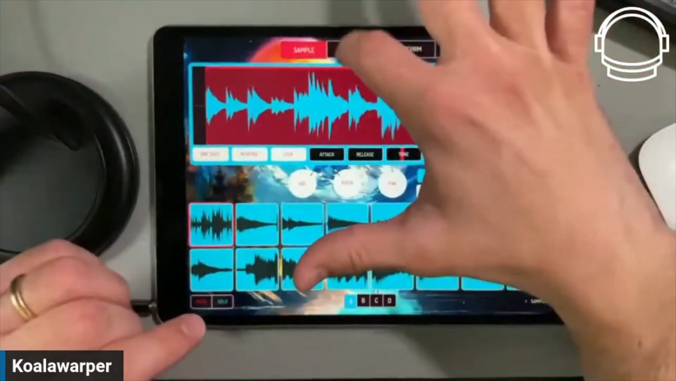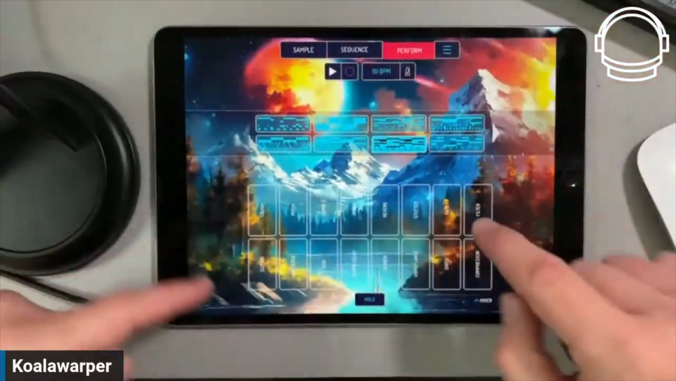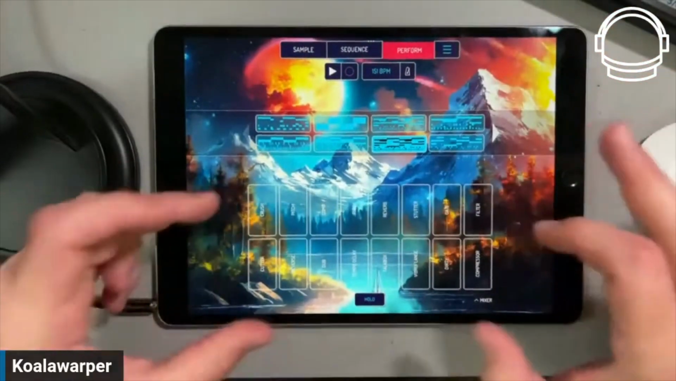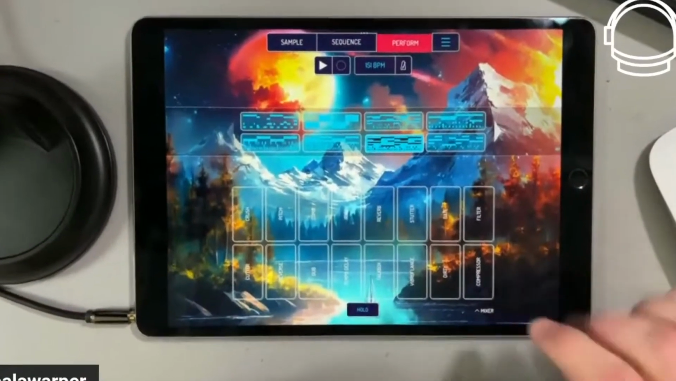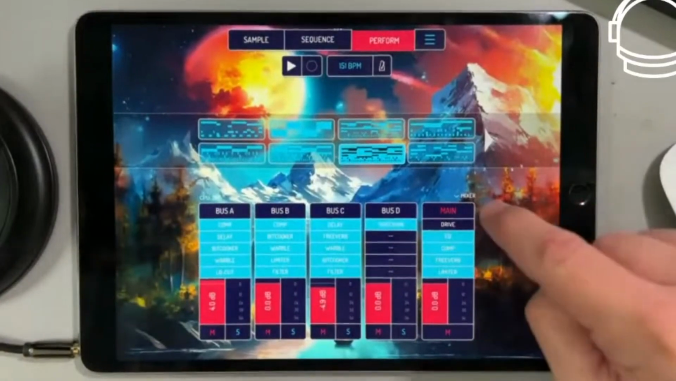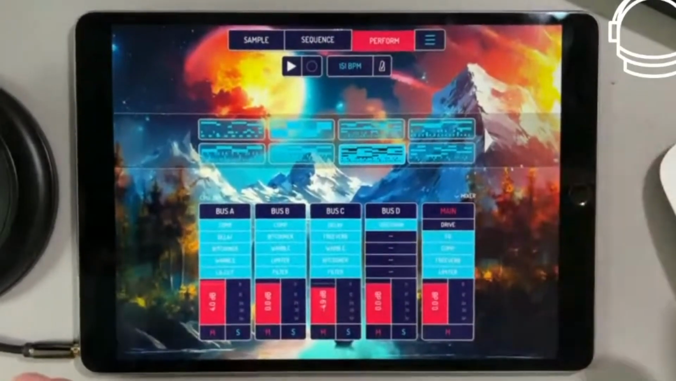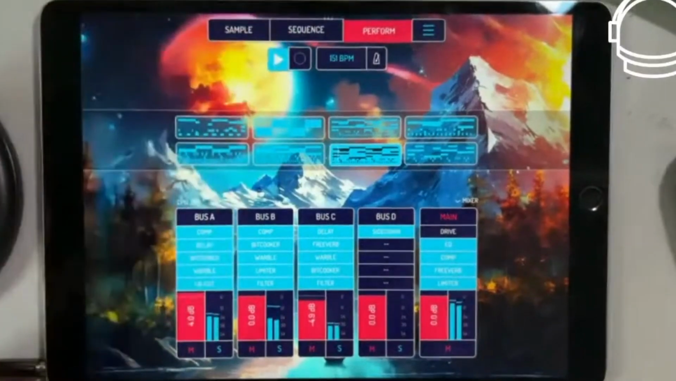But what's new is over on Perform. This is what you usually get, a bunch of master effects, kind of like the SP404. If you go down here at this little mixer, you click that. Now you've got 4 bus channels and a master. Let me play the sound a little bit.